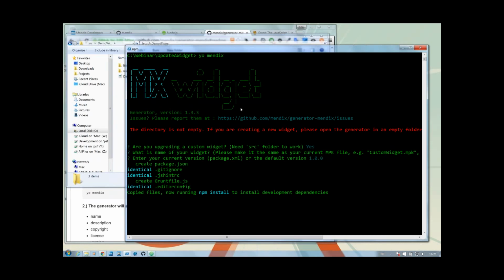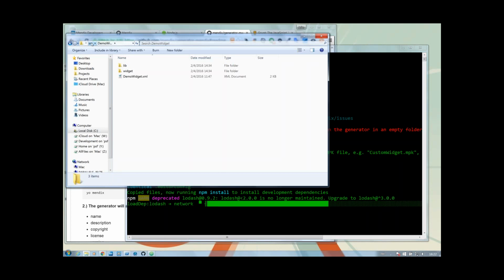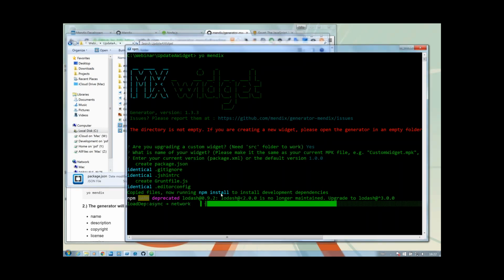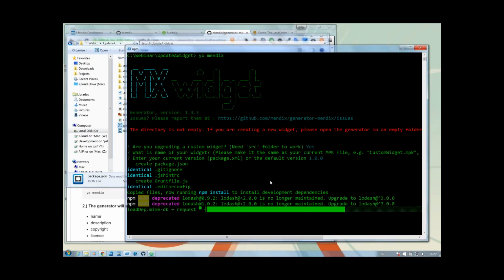So I press enter. And now it will copy a couple of files, but the most important one is a package.json and a grunt file. And as you might see, now it has included the grunt file and the package.json. It will then install all the dependencies, and now you can use Grunt in your existing widget repository. Now let me break out of this.